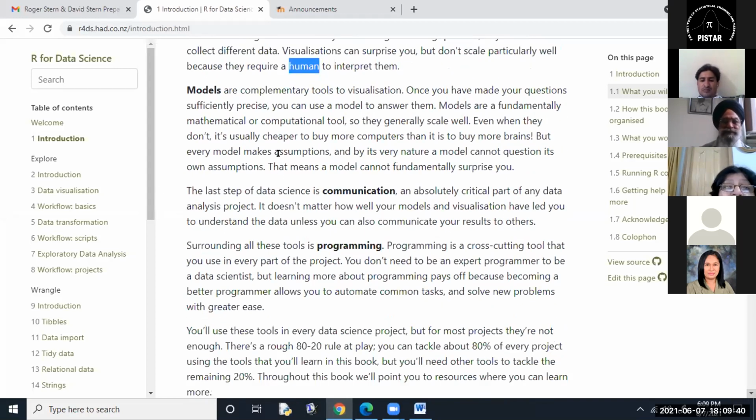Models. Models are complementary tools to visualization. Once you have made your questions sufficiently precise, you can use a model to answer them. Models are a fundamentally mathematical or computational tool, so they generally scale well. Even when they don't, it's usually cheaper to buy more computers than it is to buy more brains. Interesting. What are they trying to say here? Even if they don't scale well, it is cheaper to buy more computers than more brains.